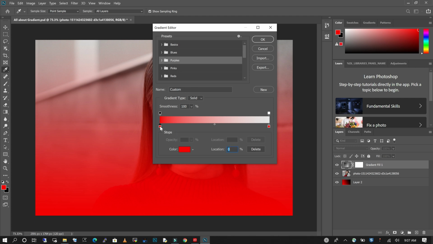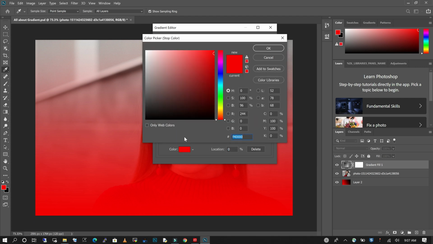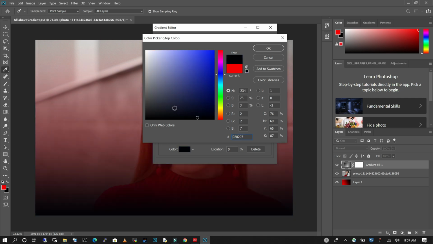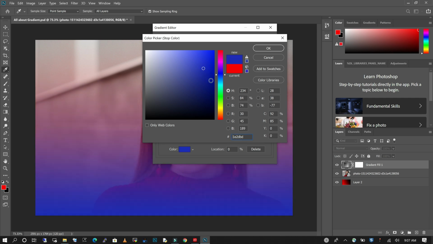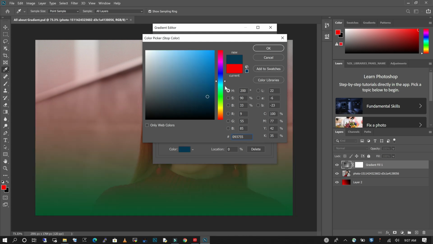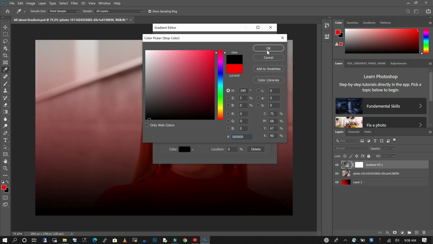That will activate your color, and you can change whatever color you want it to be. Even if you want a blue or let's say a black, you can just pick any color you want. Or you can also use this slider to just change the color to your desired taste. I'm gonna choose a black, click OK.